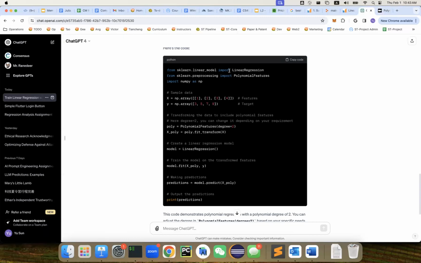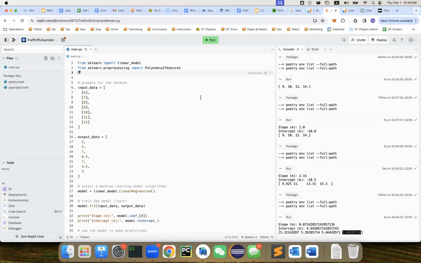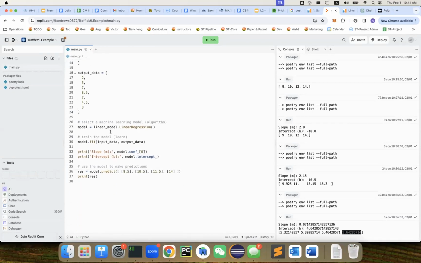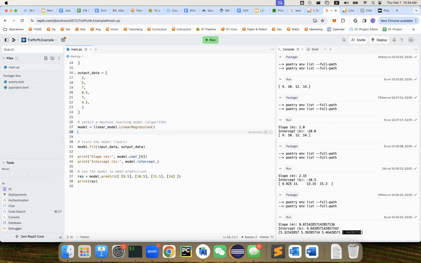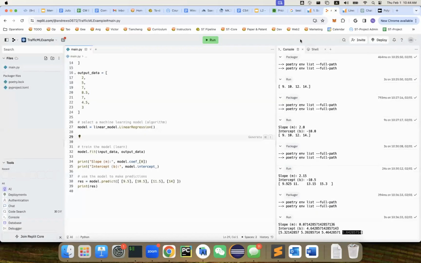That one, we already have. And then we also need to import the preprocessing. Okay, I'm going to get this line here into my code. All right, and then the difference is that I'm going to keep this model the same way, but I'm going to create a different one. So we are going to do polynomial features. Degree 2 means square. You can also do cubes.